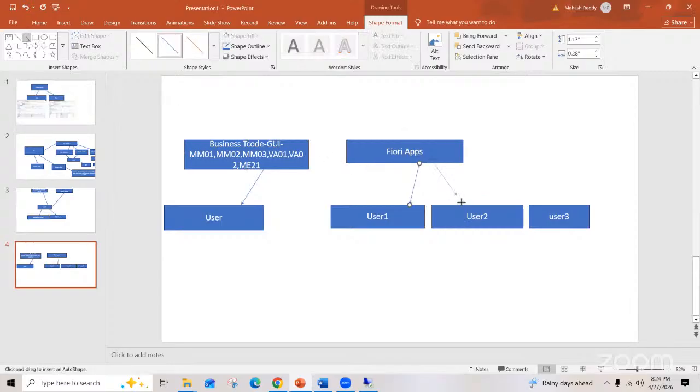The reason for Fiori apps is that they are compatible with all three types of devices: desktops, tabs, and mobile phones. Hence, Fiori apps became very important. All the applications are moving from MM01, MM02 to Fiori apps, and they are also lightweight and very simple, not like the very complex screens you see in MM01, MM02.